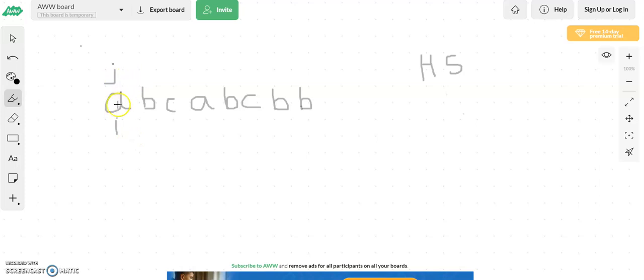Then A is not repeated, we'll create a hash set. Hash set will be used to store all the characters which are not repeated. So A is not repeated, so put A in the hash set and move the J pointer.